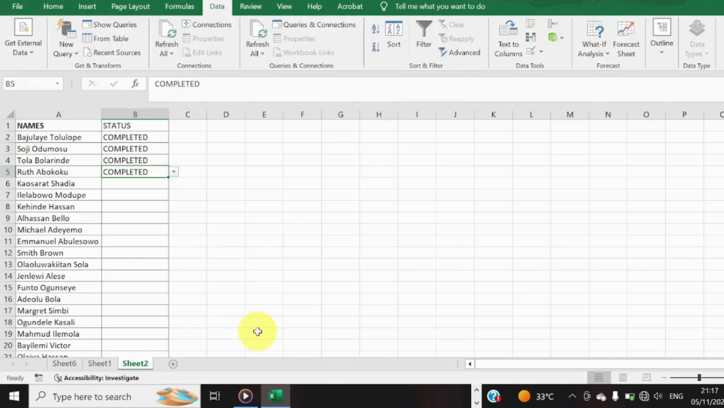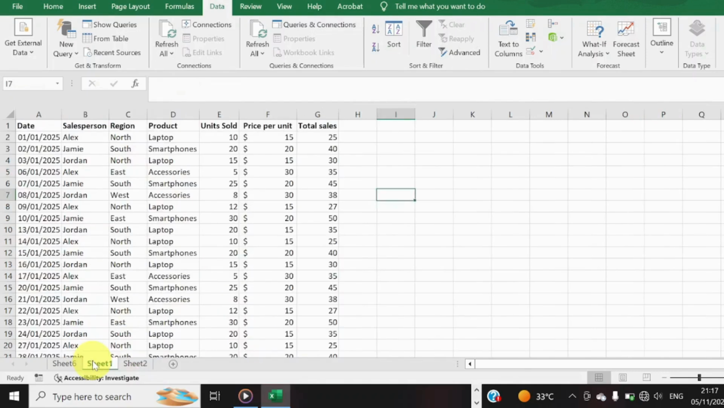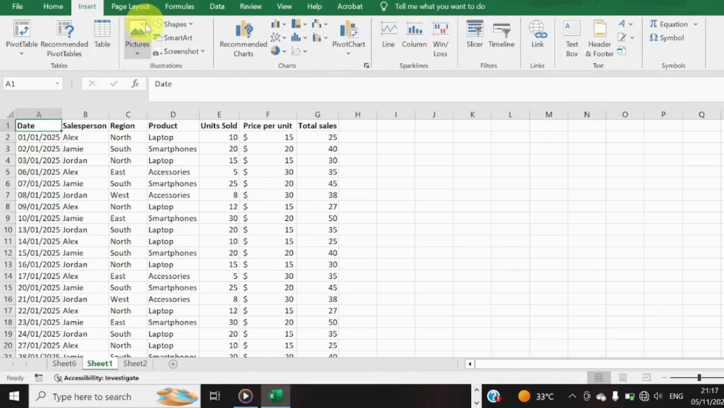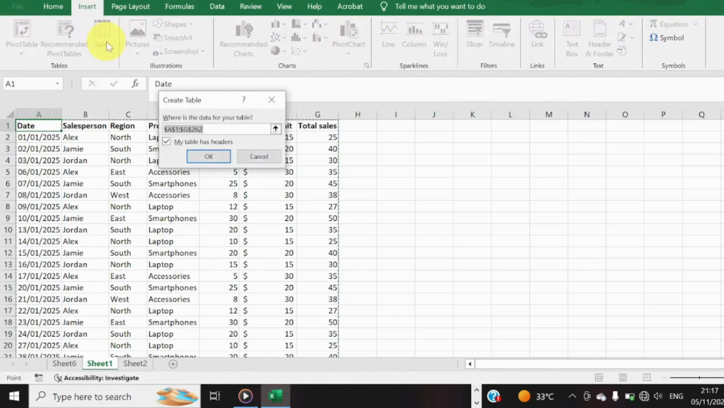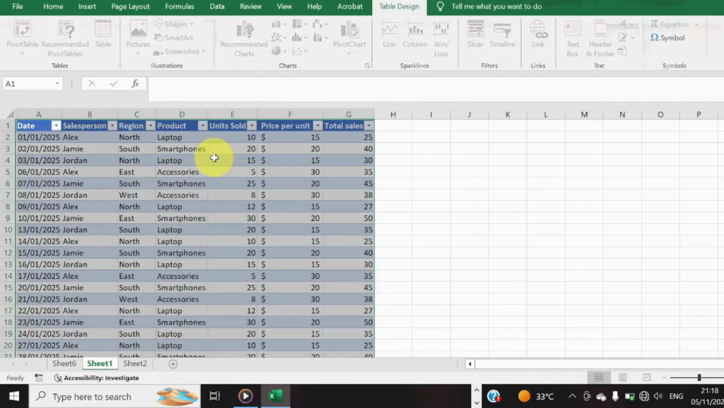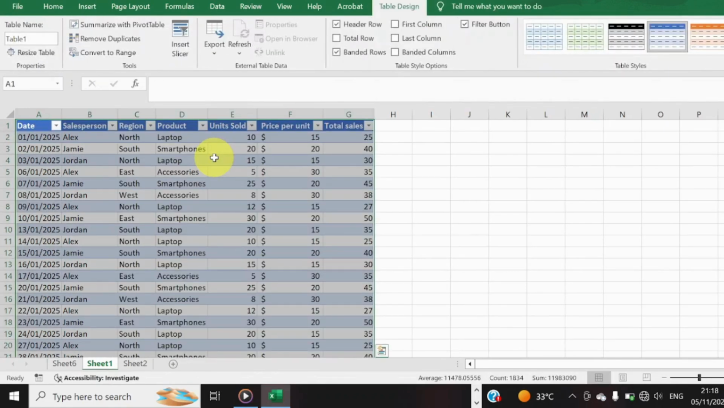Now let's move forward. The second thing to learn is the slicer. For a slicer, you can easily filter your Excel sheet. Click on Insert, then click Insert Table, the table icon. It asks you to click OK, then it turns it into a tabular form, giving you a table with all the options that you can use easily.